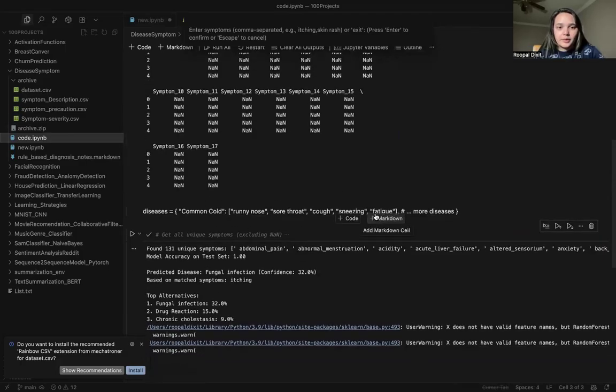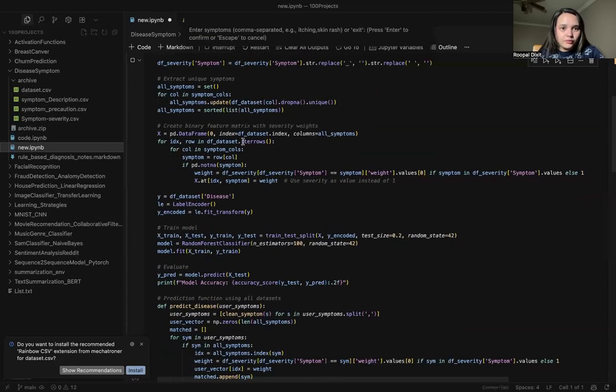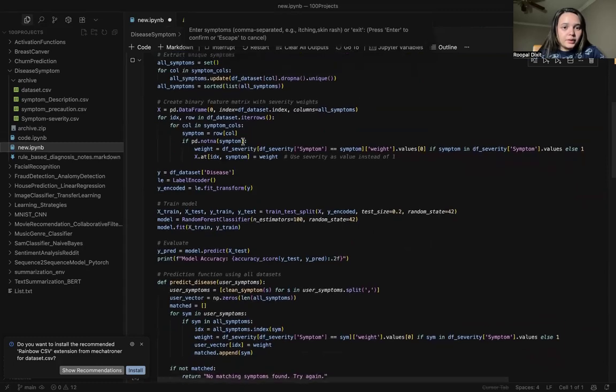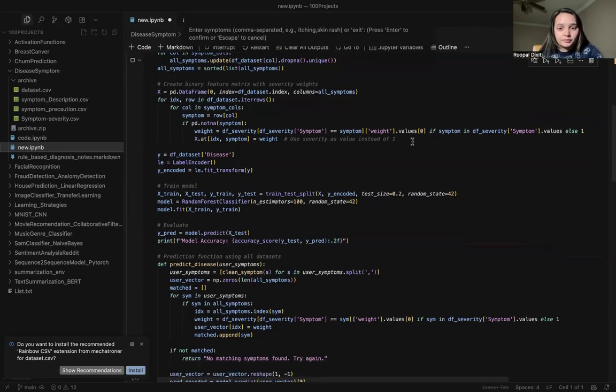These are the symptoms it has. Where is something wrong? Only one thing is working with me. Then create binary feature metrics with severity weights, because I needed to give the severity of that. If it is like 7 kind of a scenario that I have talked about, then we are giving the severity weights because that is important or critical information that we have.